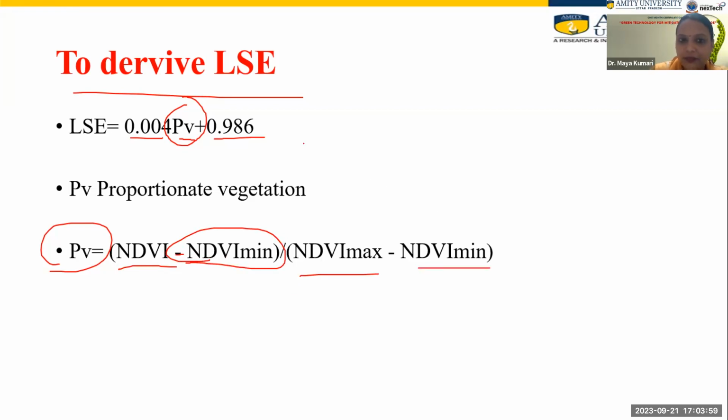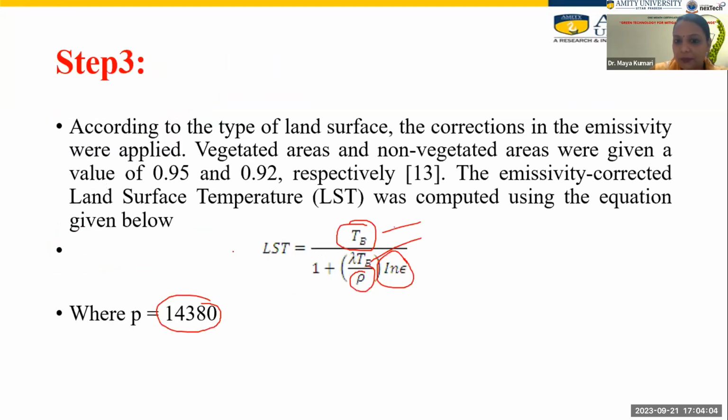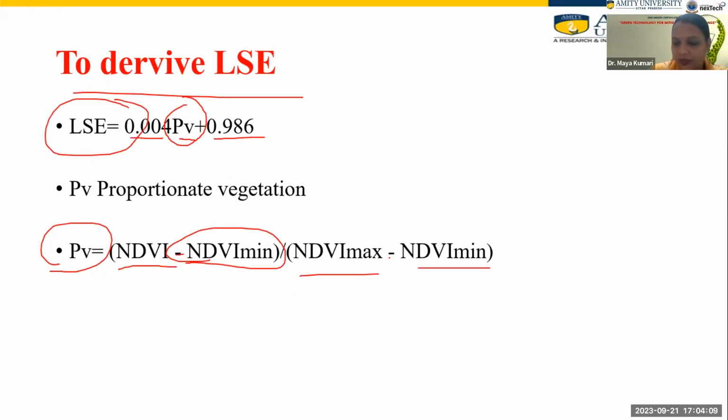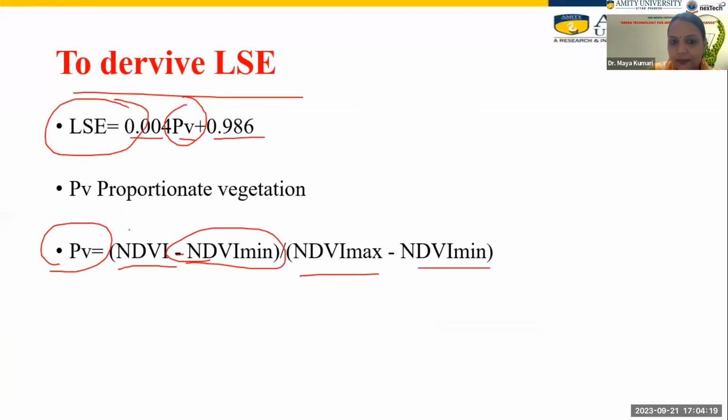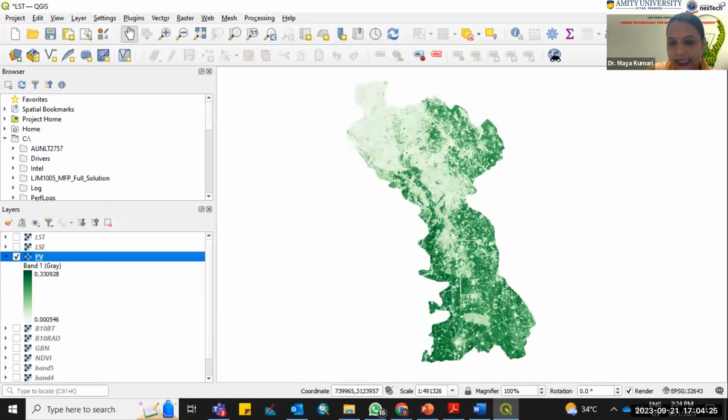Once we have got everything, we will be able to calculate LSE. And finally, we will put all the values here and take the log of it. Whatever image we get, that will have our LST. So you can see this is the proportionate vegetation. We have calculated proportionate vegetation with the help of the NDVI image. You can see it is indicating the areas where the proportion of vegetation is there. The darker green area is indicating the areas where the proportionate vegetation is more, right?